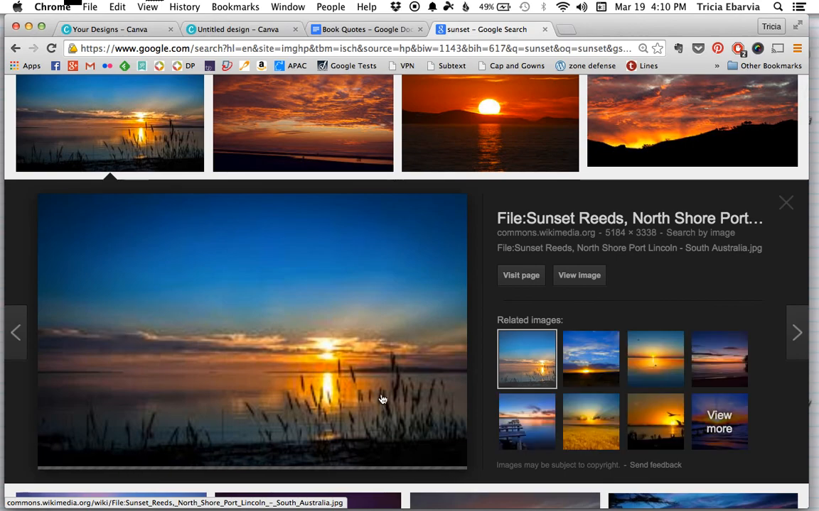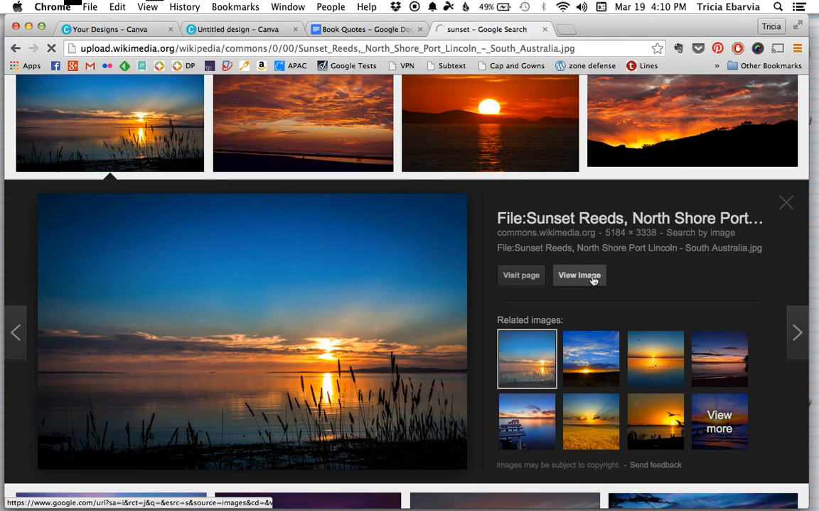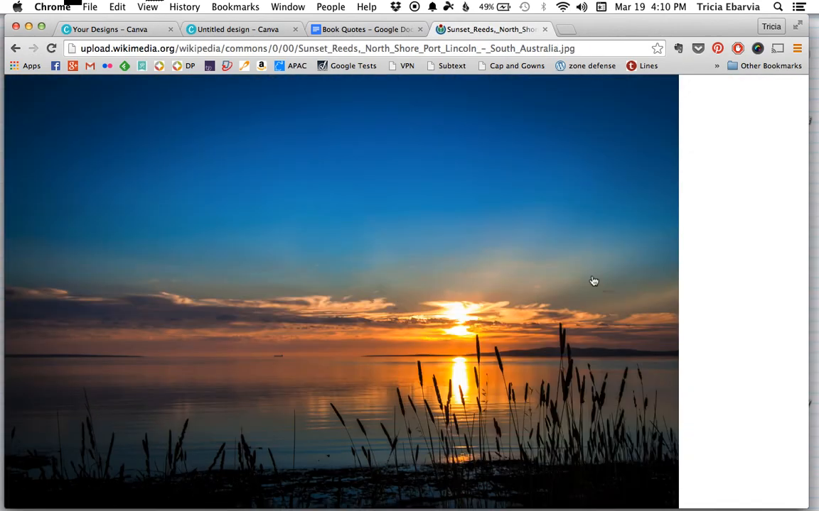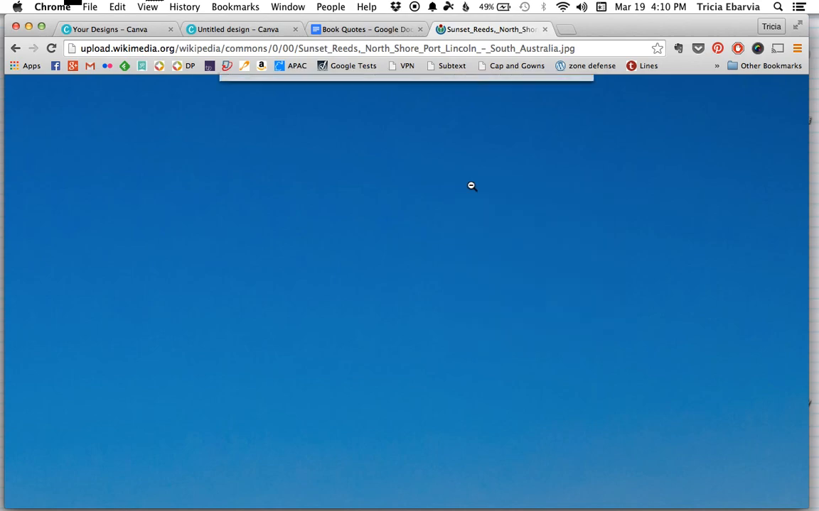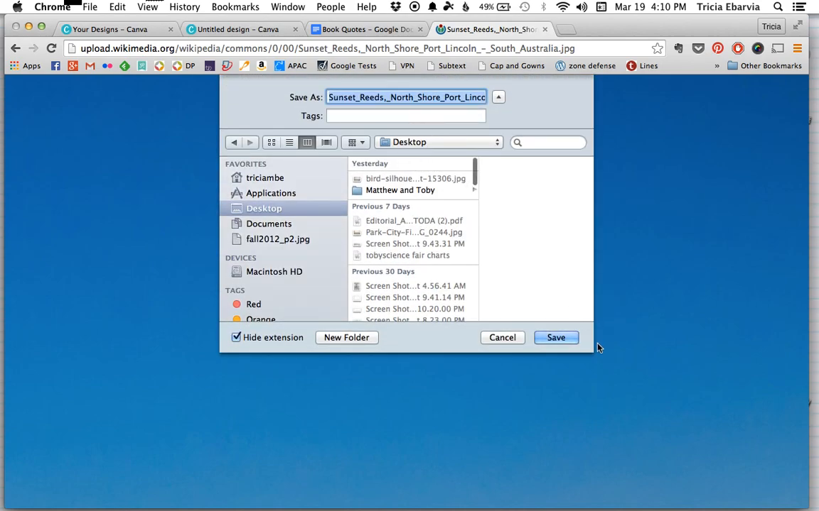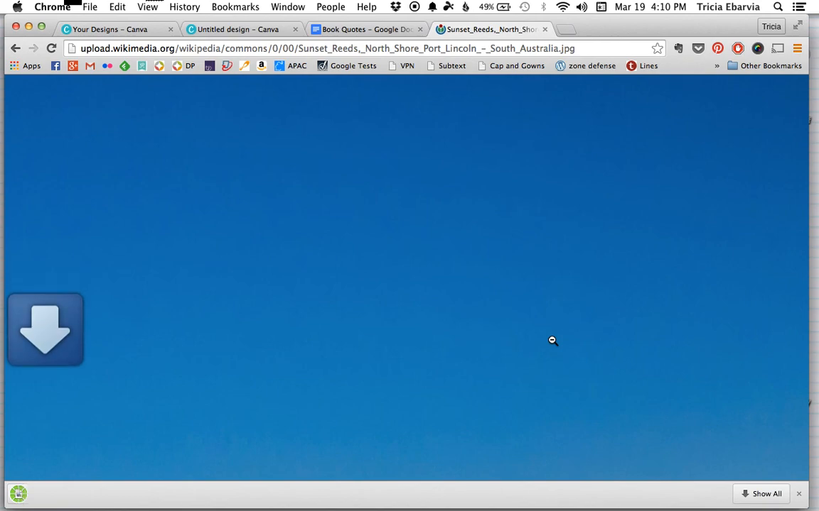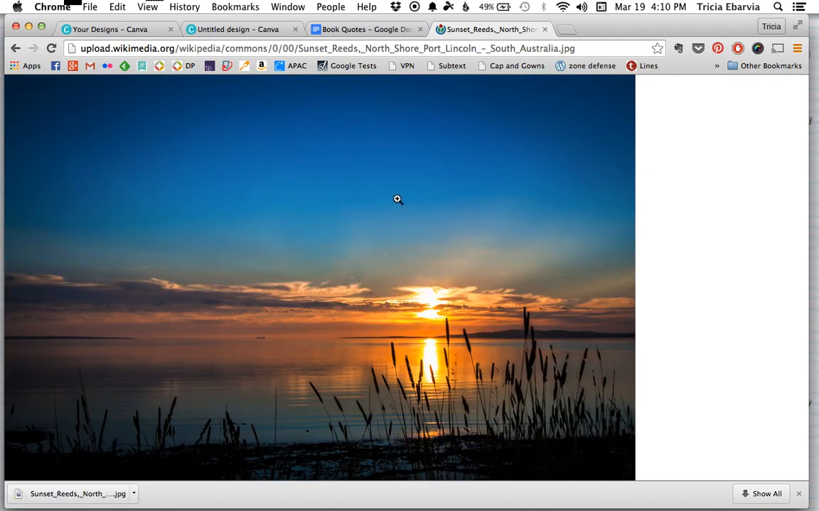So once you click on the image, you want to go to View Image, and that will hopefully pull up the image file just like this. You can see that it's pretty big. You can go ahead and right click to save the image. I'm going to save mine to the desktop, and you can see that it downloaded right over there. So now I have the image saved to my desktop, and I've chosen an image that has some nice negative space to fit some text.